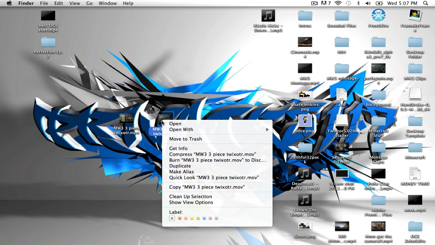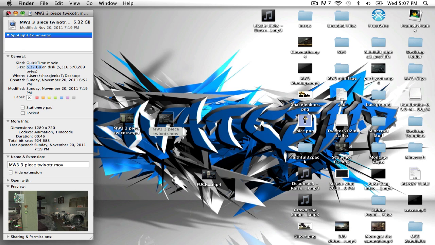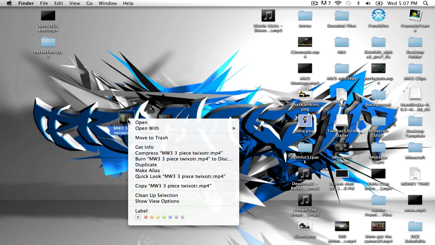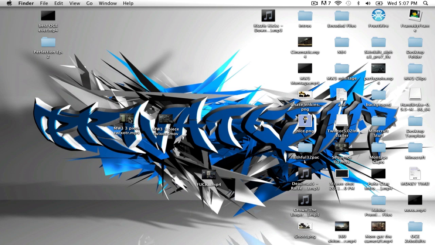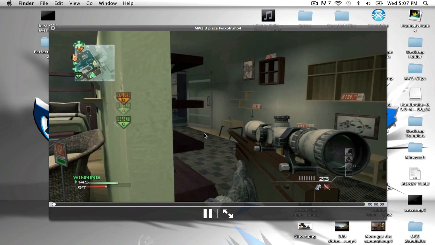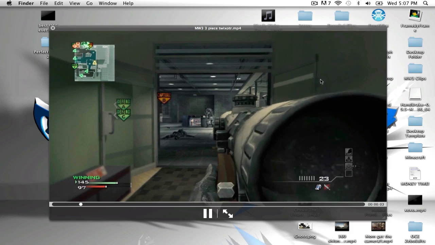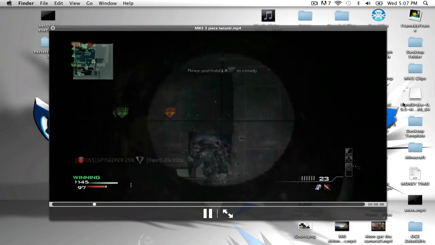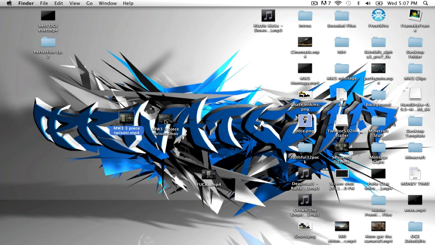Okay, so this is the original one. See how it's 5 gigabytes big? That's humongous, okay? This is only 45 megabytes. It's a huge difference, and this is what it looks like when you're done. Same quality, everything is the same. Perfect. It's all good. I hope it doesn't lag when you render it out.